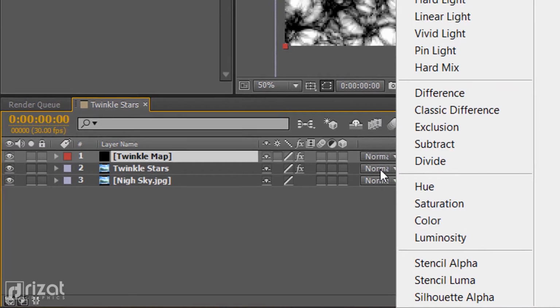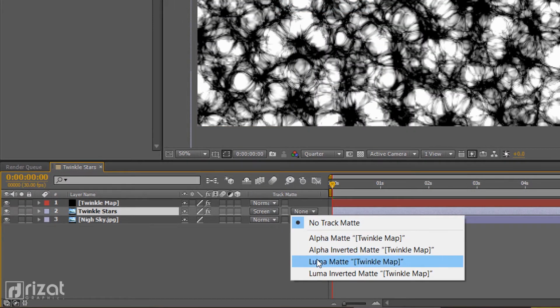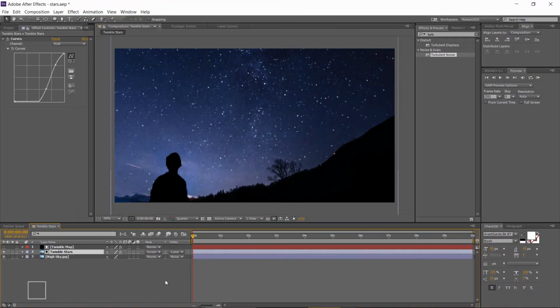Let's set the Twinkle Stars layer to Screen. Go to the Track Matte settings and set it to Luma Matte, Twinkle Map. Let's preview it. Awesome.